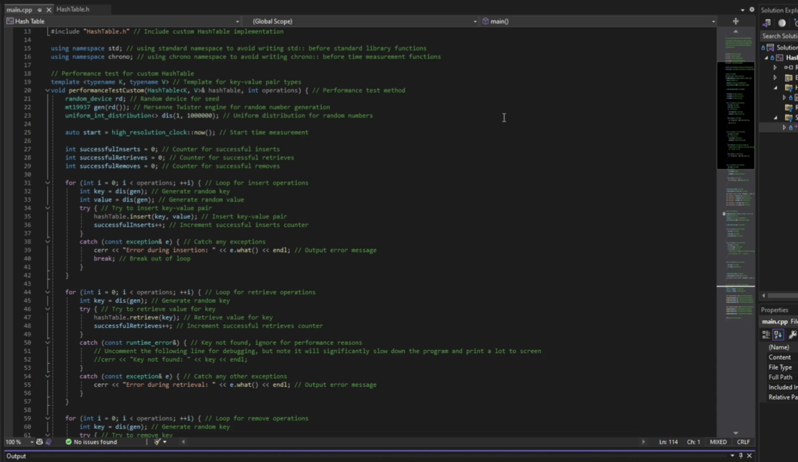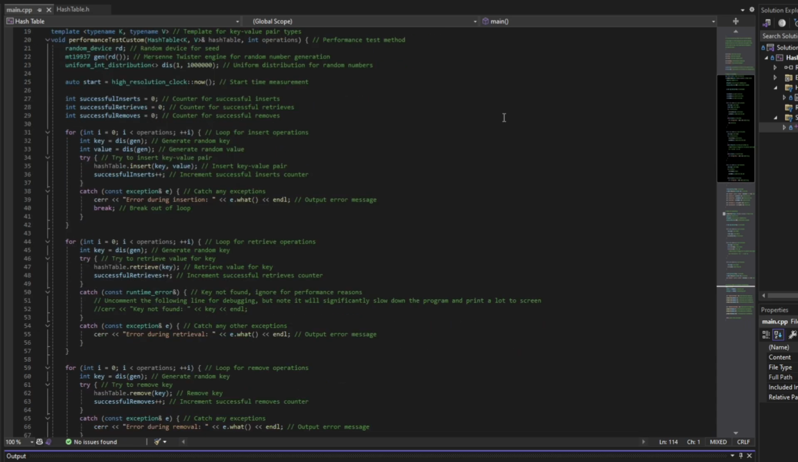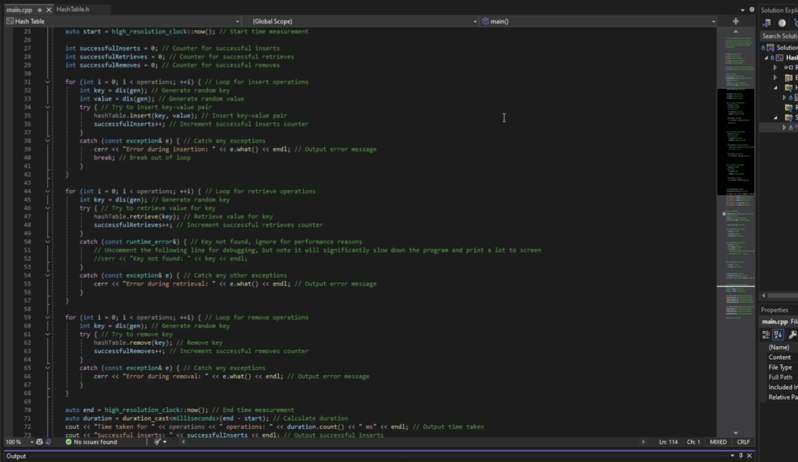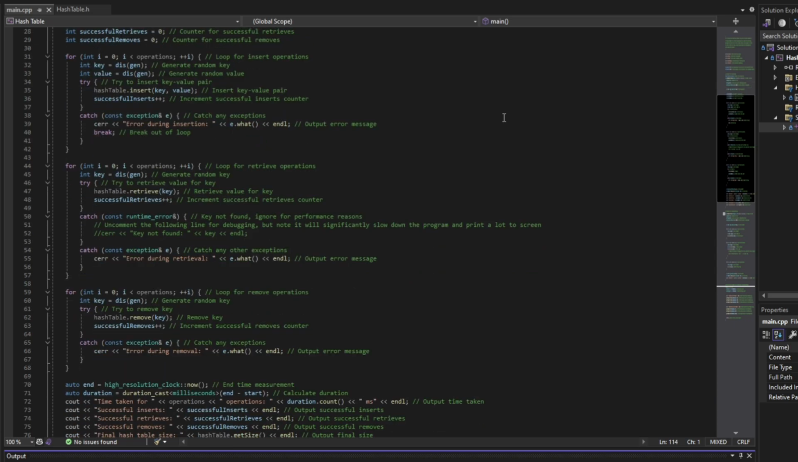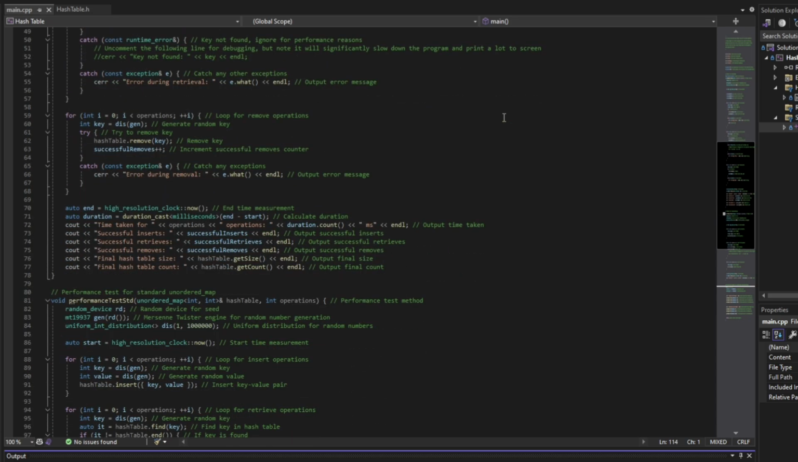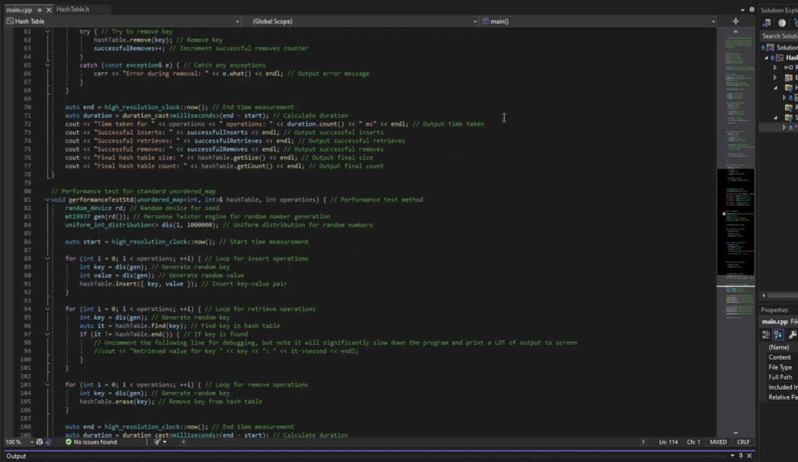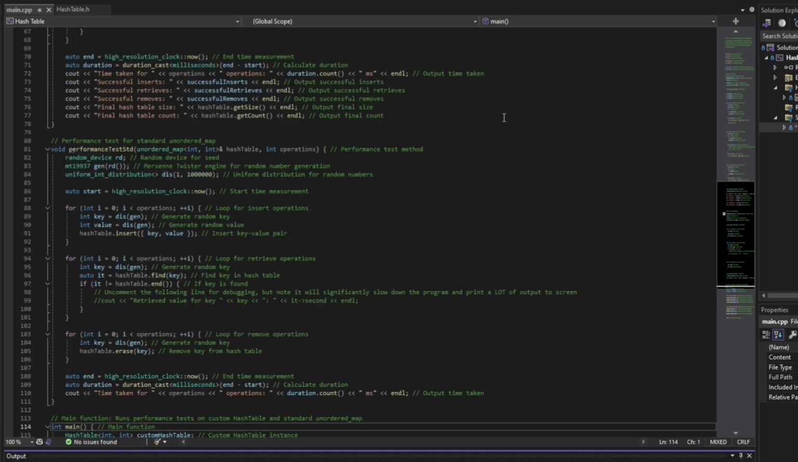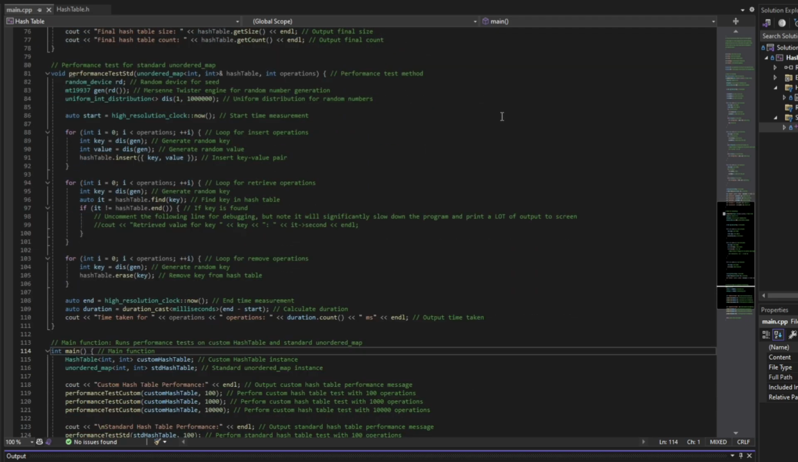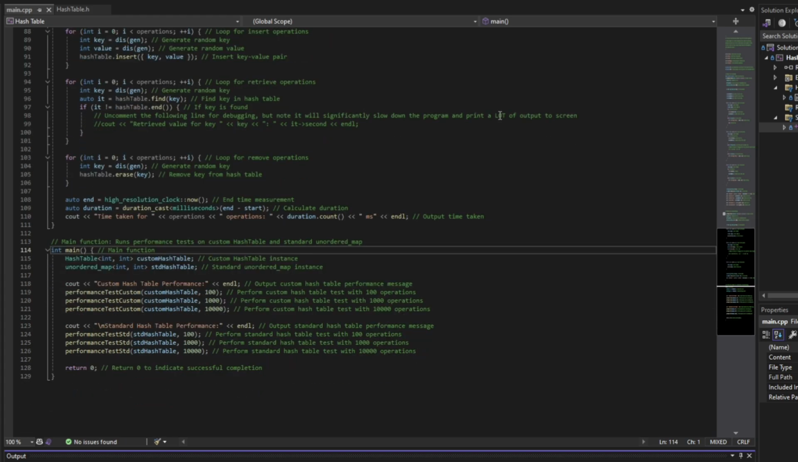So in our main.cpp file, we have our standard includes and namespace declarations. So this is our standard library headers and the custom hash table header file that's included. And then we have some performance test functions. So performance test custom tests the custom hash table implementation. Then we have a performance test std, or standard, function, and this tests the standard unordered map for comparison. And then we have our main function, which runs the performance test for both implementations with different operation counts.